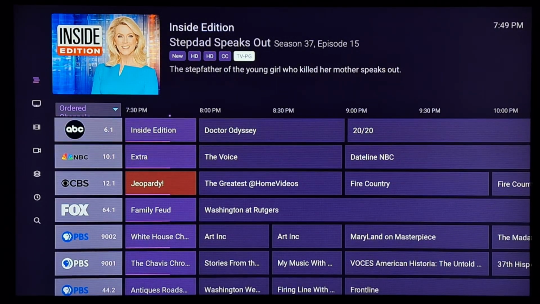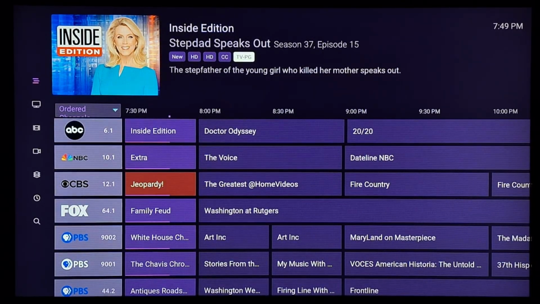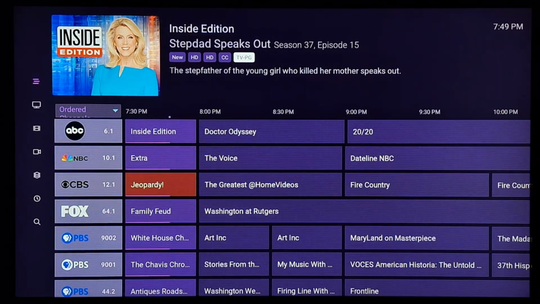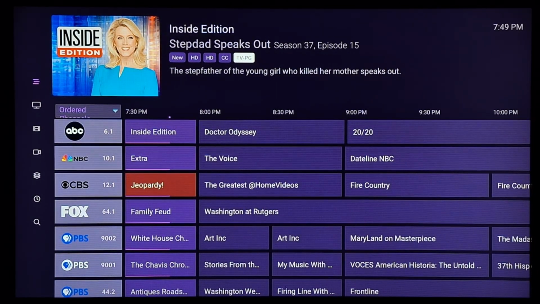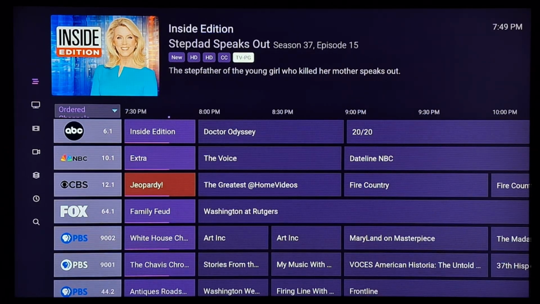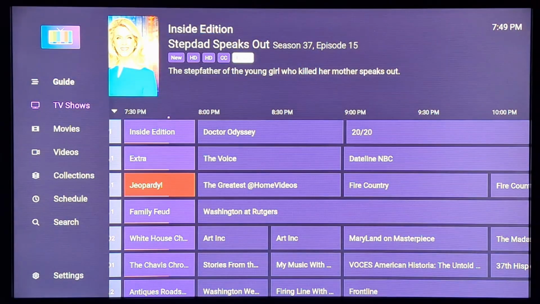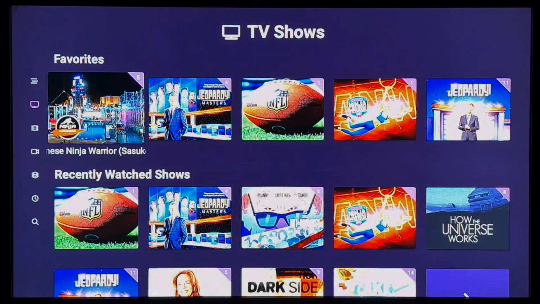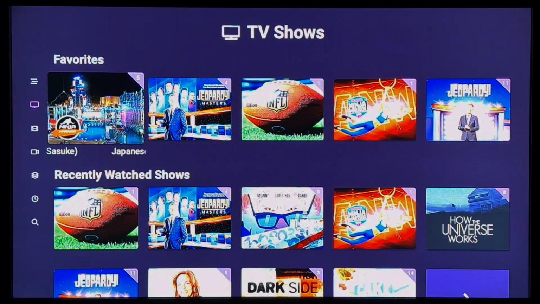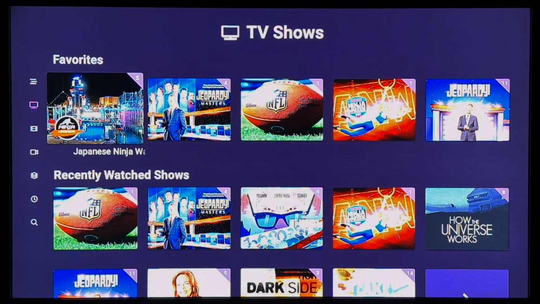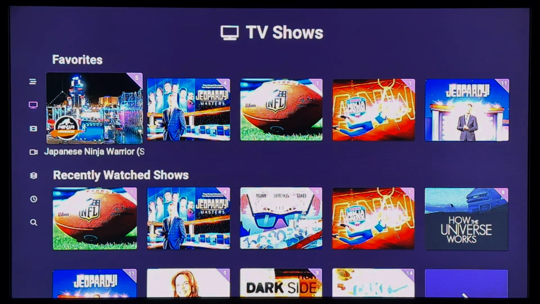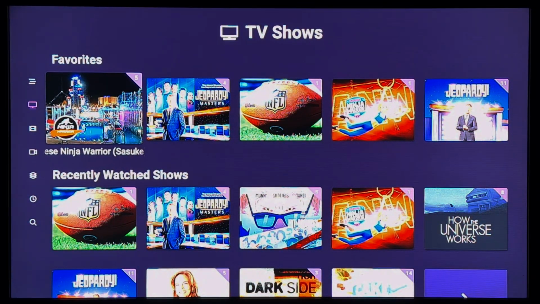You are looking at the interface of Channels DVR. As the name would imply, it gives you the ability to record linear content. So if I pop down into TV shows here, you can see I've got a bunch of recordings. There's Jeopardy, there's football, there's a few other things. But recordings isn't the only way Channels works.